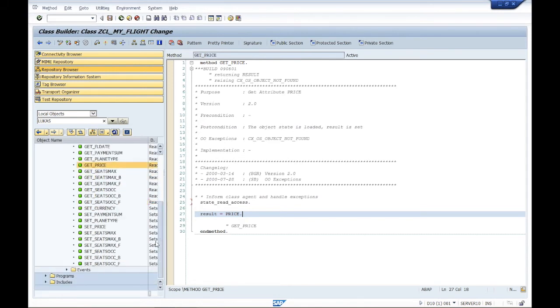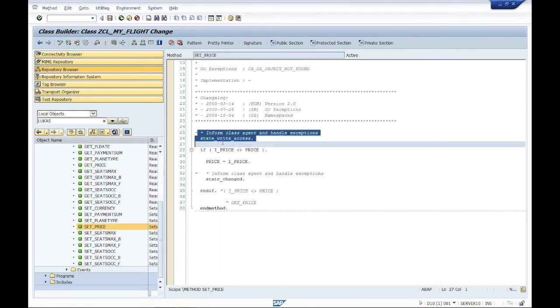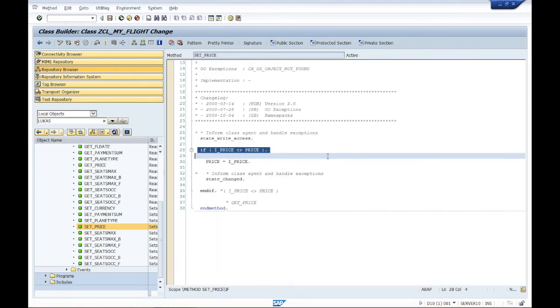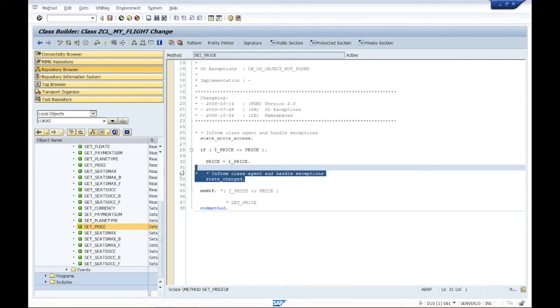Let's have a look at the setter method, set price. Here you see this is informing the class agent that we want to write something. It checks if the price is a different one than the object, meaning if you provide another price and the price does not differ from the previous one, the system will do nothing. Otherwise, it will change the price of the object, and it will inform the class agent that something was changed. That's important for the later persistence process, so that the data will be written to the database.